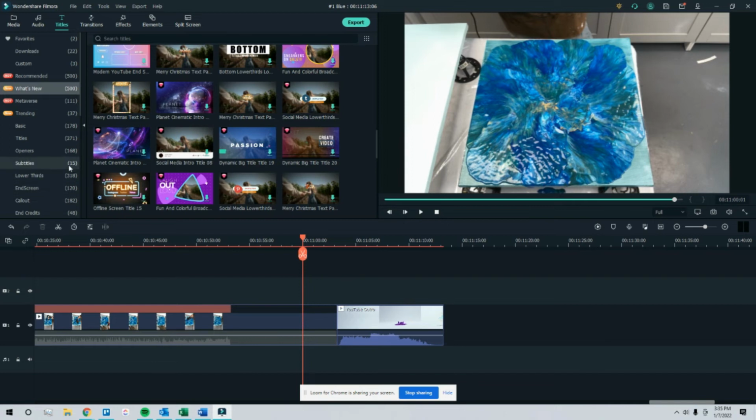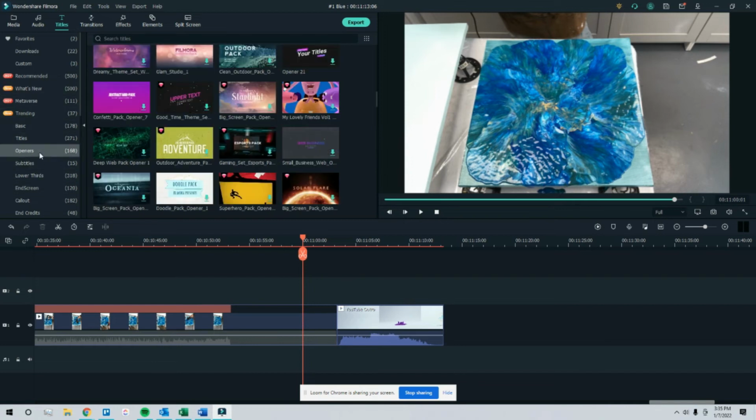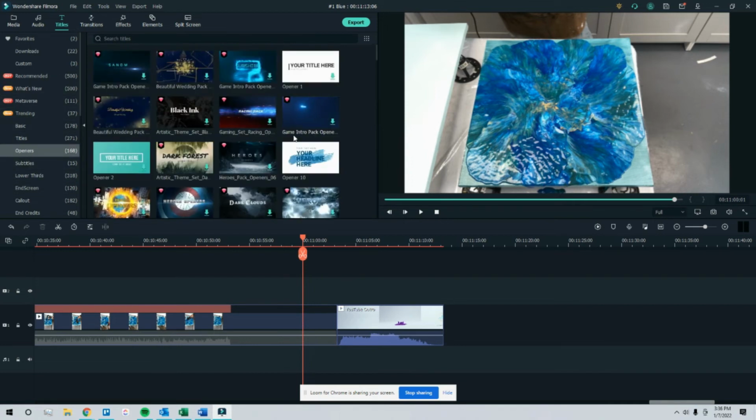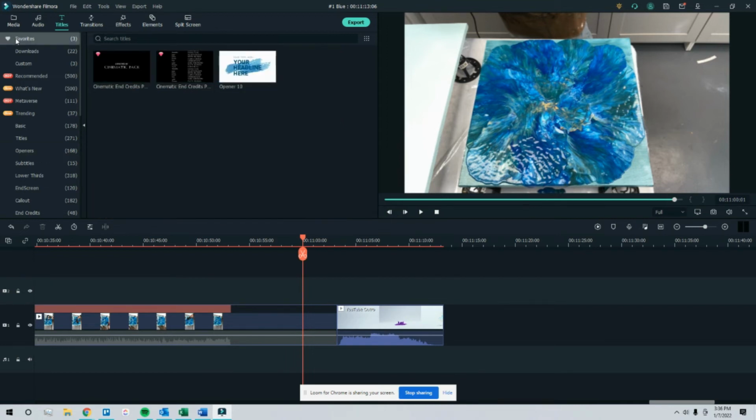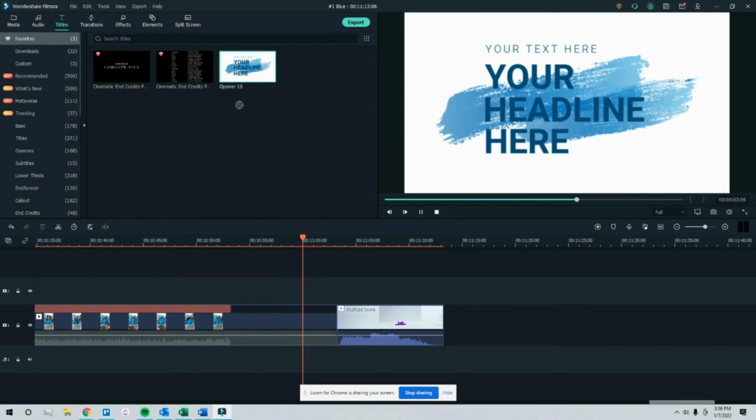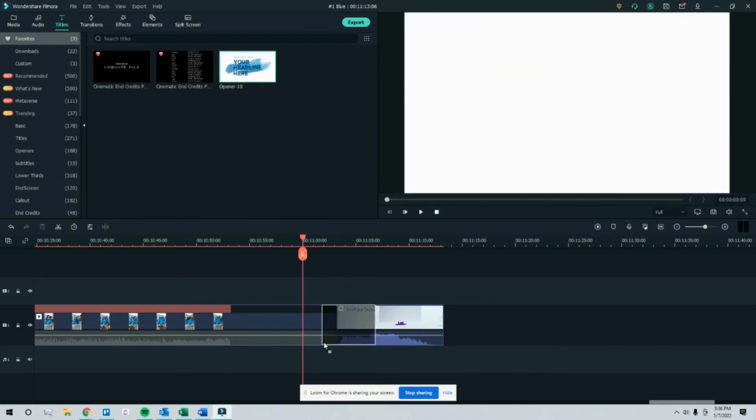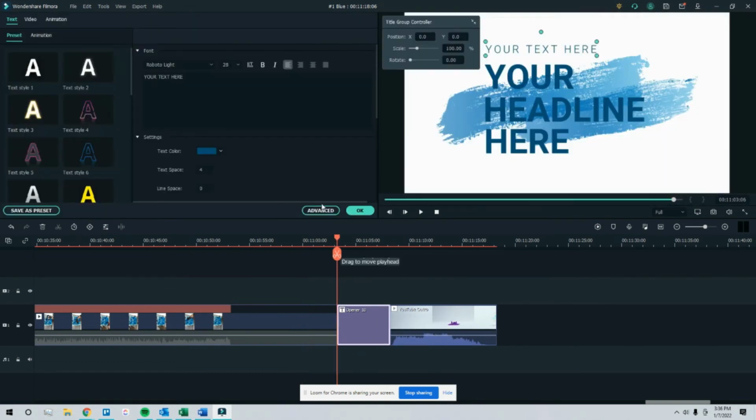All right, so let's go back to openers. It was number 10. All right, let's heart it so that we don't have to go searching, and it will be in your favorites. And if you click on it, you see it just played it and add it to your timeline. Let's drag it down here. We're going to add it in front of the outro. Double click it to edit.